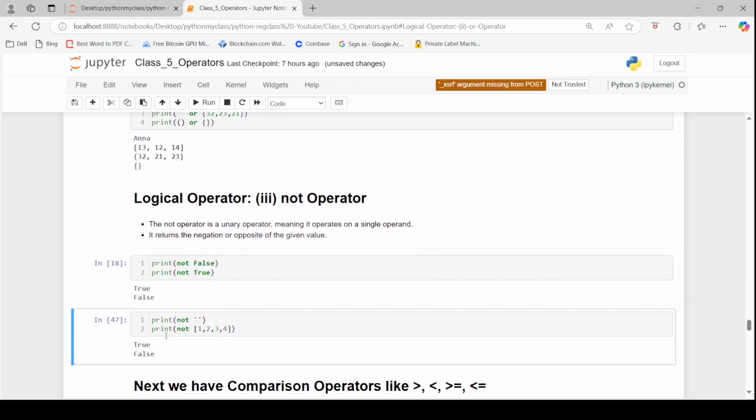Then here you have print, not, and then after that, what do you have? An absolutely empty string. That means it is false. What is the opposite of false? True. So that's why here you get true. Okay. Then here you have print, then you give not, and after that, here you have a list. Inside the list, you have values 1, 2, 3, 4. So this is not an empty list. That means it is true. What is the opposite of true? It is false. Okay, so just run this particular cell.